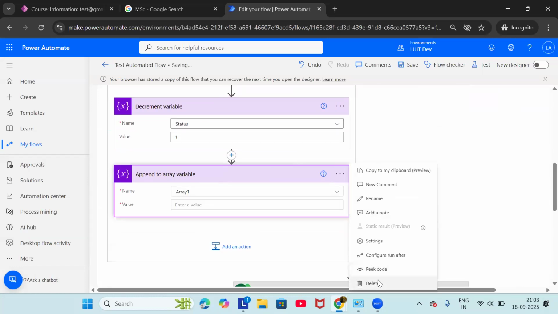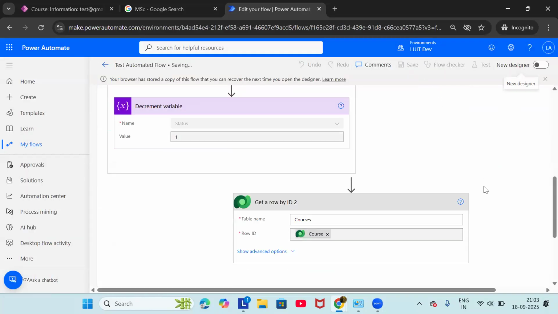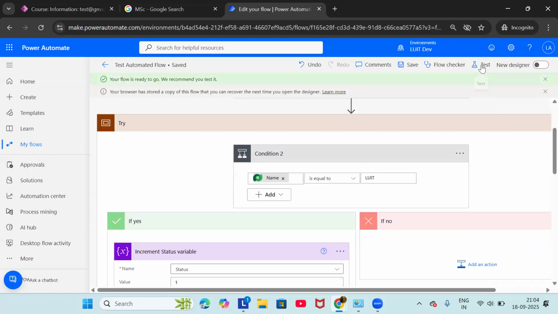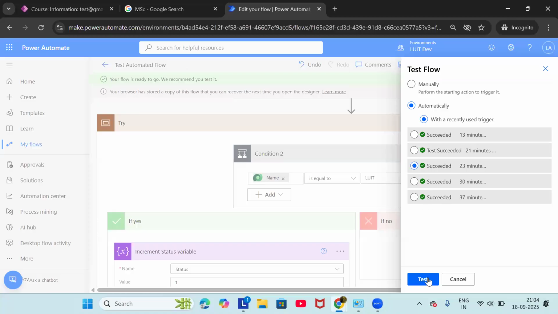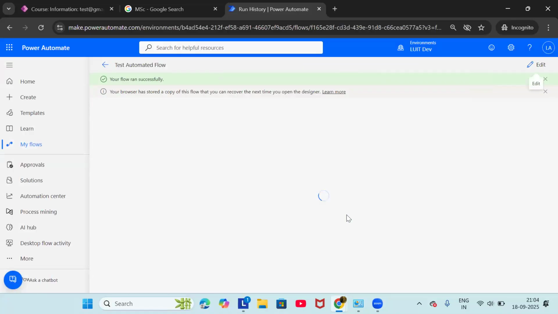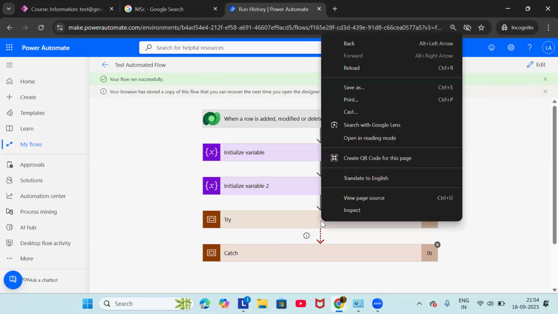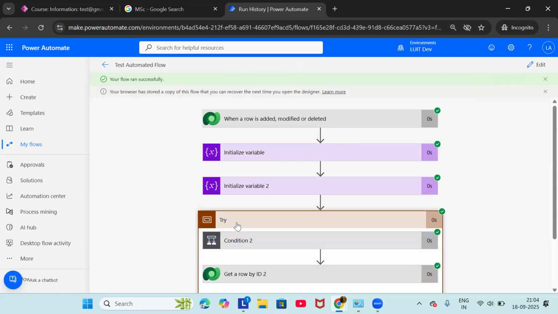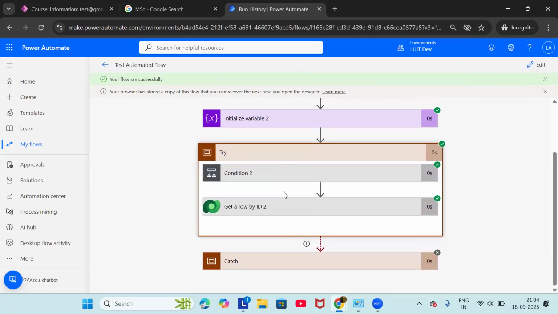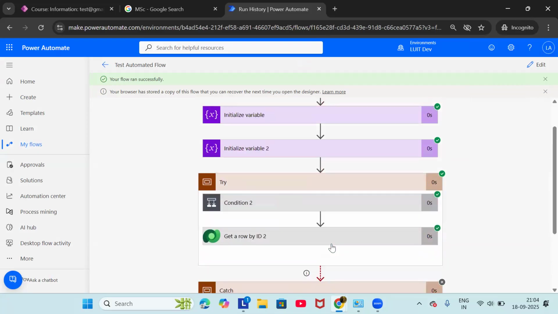I hope it fails so that we'll see how the catch works. It is success. So you can see, actually, this is a success, so it actually didn't go here.